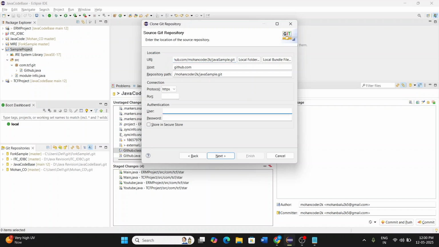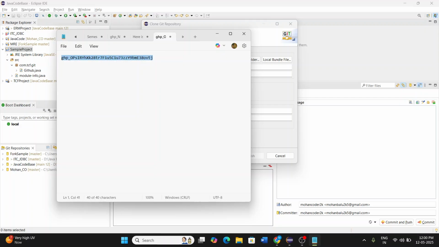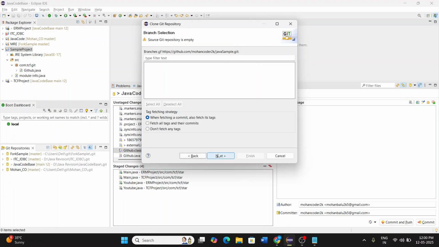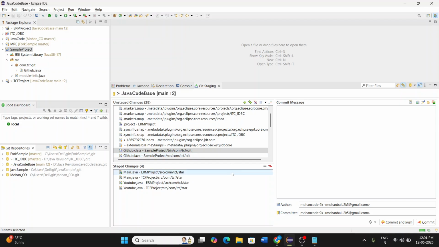And in the authentication part, you need to give your GitHub username. So my username is Mohan coded 2K, and for authentication password, you need to give your personal access token which we have created now, and click on next, finish. Our repository has been cloned here, successfully cloned.